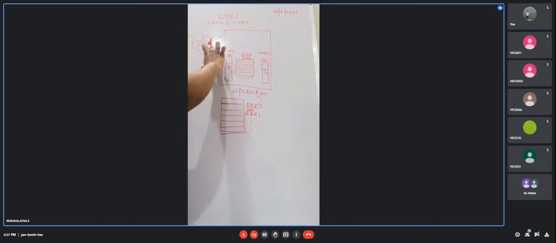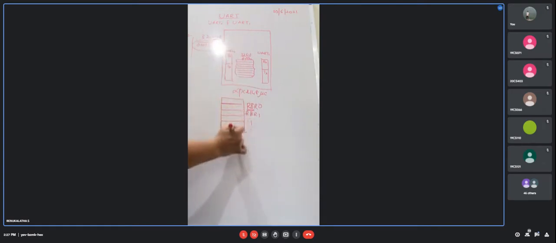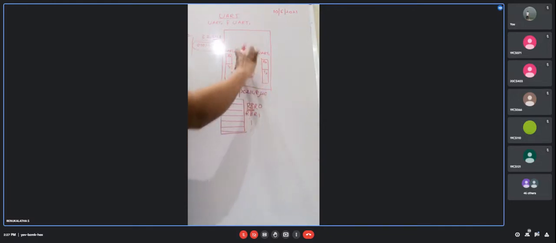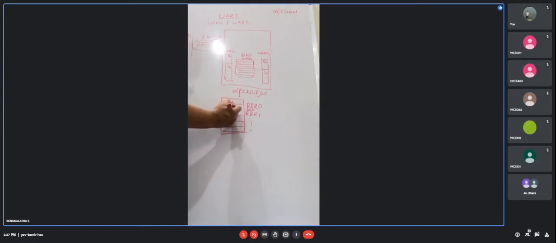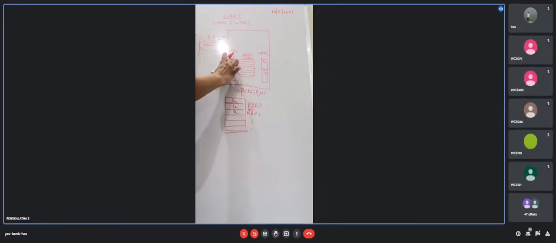So the data received from the UART will be placed in the buffer registers. As soon as the data bus is empty, the first buffer register data will go and sit on the data bus. Anyway, it is 32-bit, next 32-bit, next 32-bit. So this 32-bit will go and sit on the data bus.